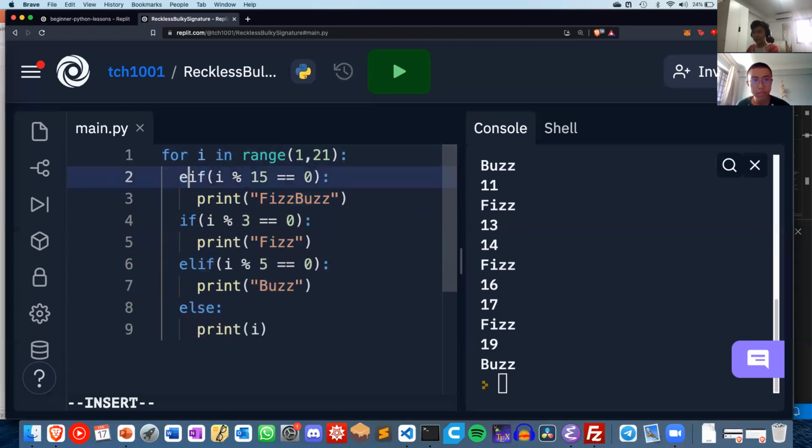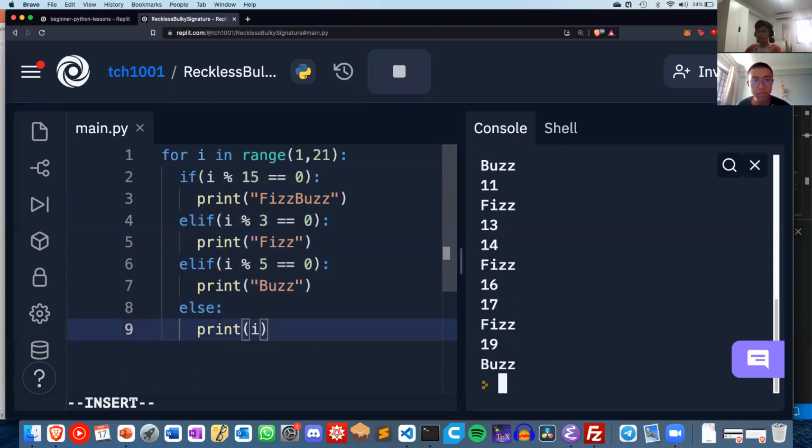I copied it. I need to change this like this. And indeed, now when I press run, I get 1, 2, fizz, which is correct. 4, buzz, then 6 is fizz, and so on. And when we go to 15, we see FizzBuzz. So that's awesome. You really got the key idea behind it.